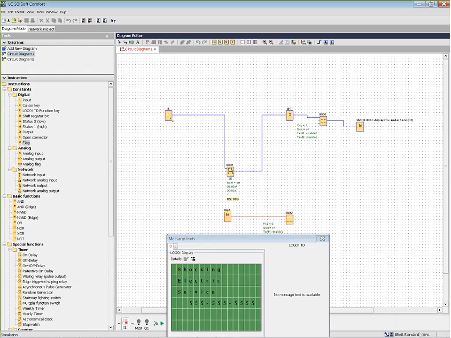Pretty neat. I suggest you get a hold of the software and play with it just like we're doing right here. It's real easy to do. It's intuitive. We've got the simulator so you don't have to wire anything up.